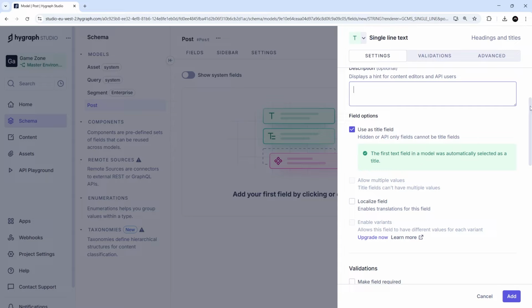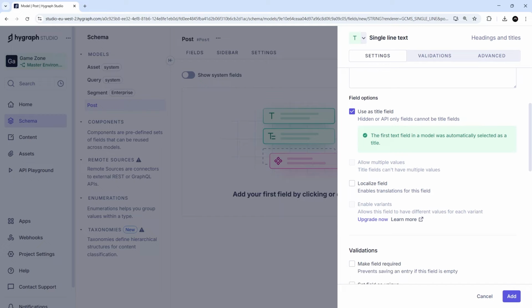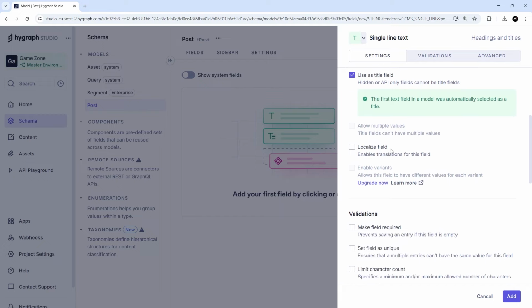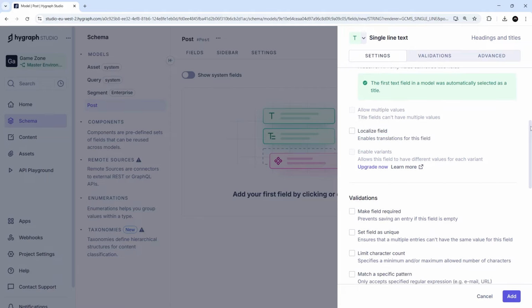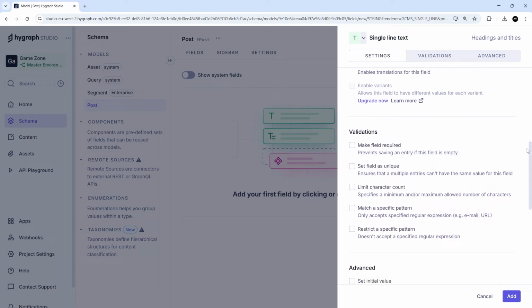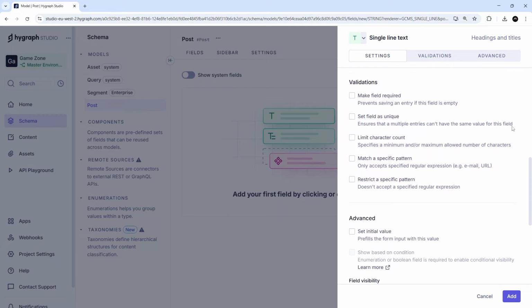Does that make sense? So I'm going to keep this checked. Next, we can make the field localized, which enables different values for different translations. We're going to keep this unchecked because we're not going to be working with translations. But then down here, we've got some validation options. Now we're going to check the first one, which is to make the field required.